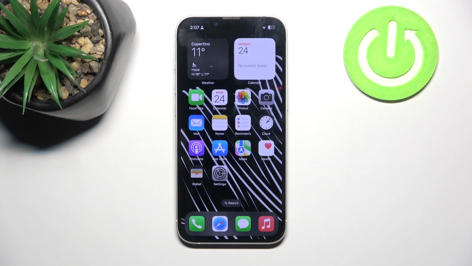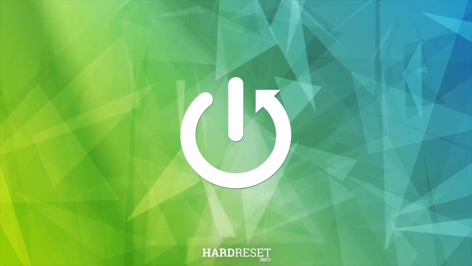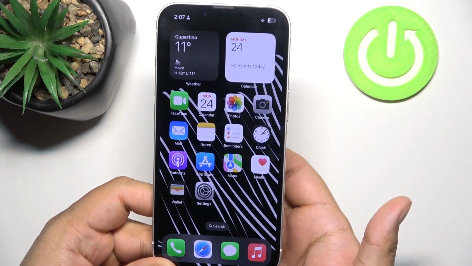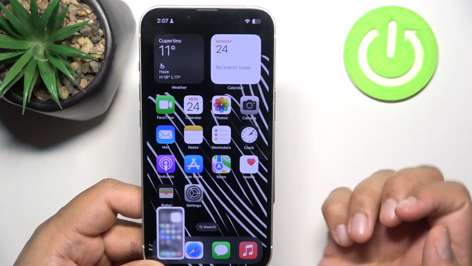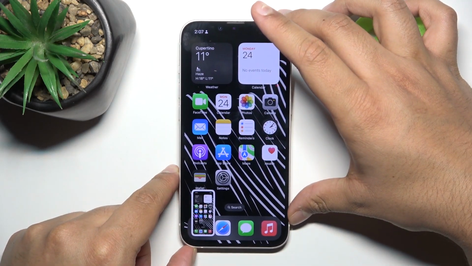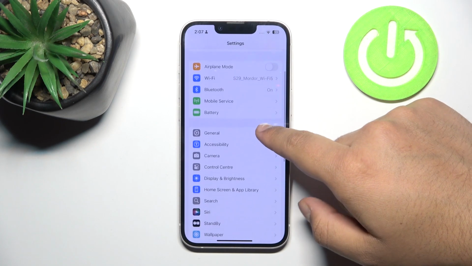Hello and welcome, and in this video I'll show you how to use and customize the back tap feature on your iPhone 16e. So what is the back tap feature? For example, I have the screenshot set up, so when I double tap on the back of the phone, it takes a screenshot, and you can set, for example, your light or something to it. It's your preference.